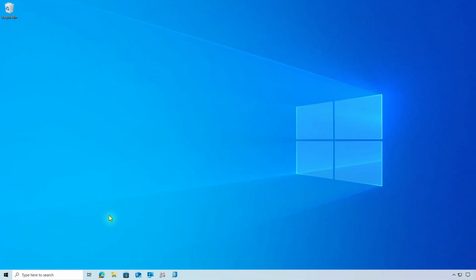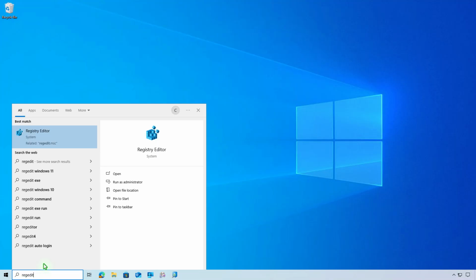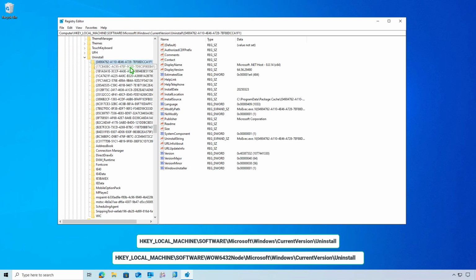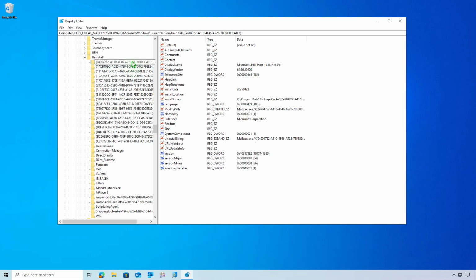The second method is to use the registry to find the uninstall command for the software. Navigate to each subkey and find the UninstallString to remove it.